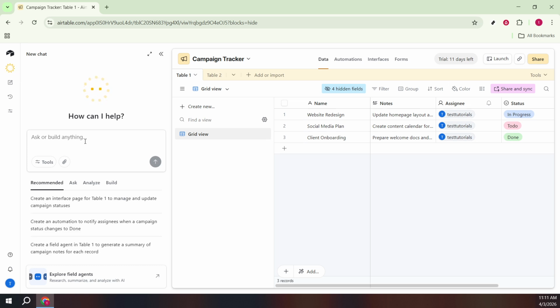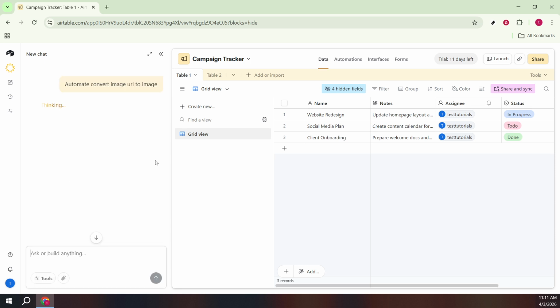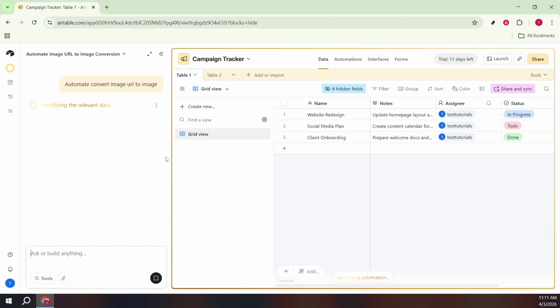When it opens, you'll see a search box at the top. Type in Automate Convert Image URL to Image. As you type, you should see a result that matches that phrase. This action is designed to take the heavy lifting out of downloading images from links and attaching them to your records. It usually detects your current base and offers guidance to aim it at the right table and fields.